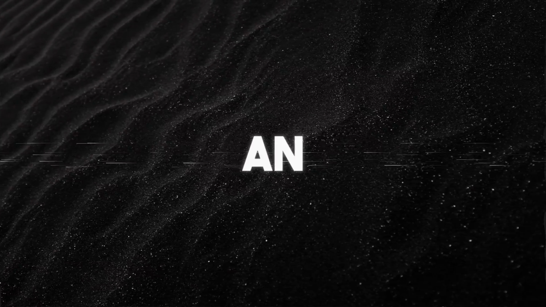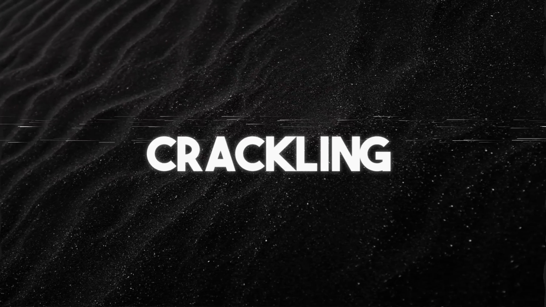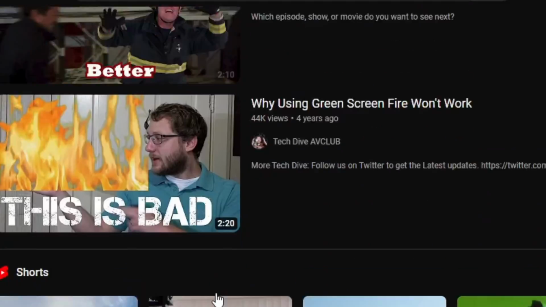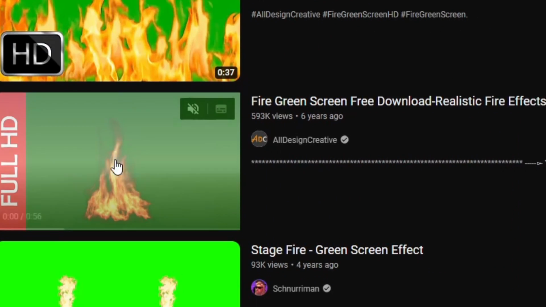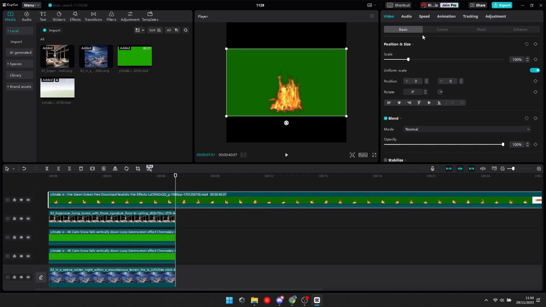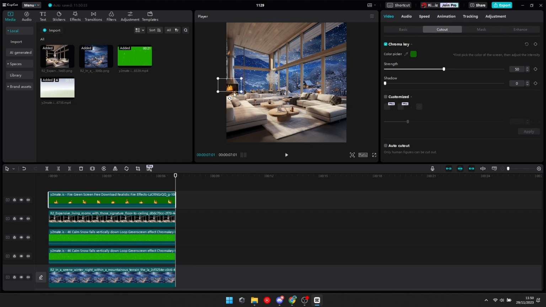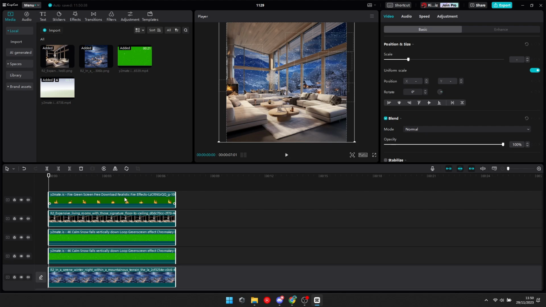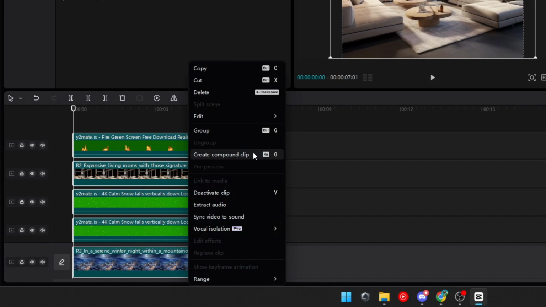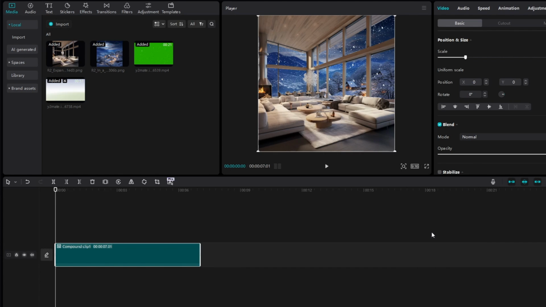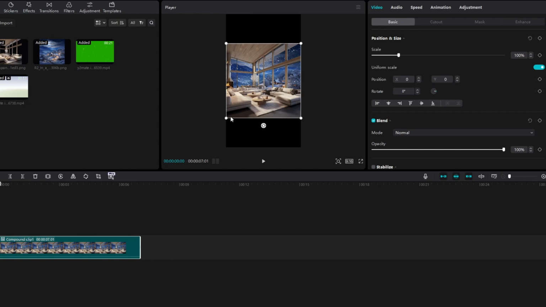But let's add an extra touch of coziness. How about incorporating a crackling fireplace? Find a fire green screen video online, aligning it with your creative vision. Use CapCut to integrate this flame into your scene, adjusting size and position until it fits snugly. To add a dynamic touch, make your video glide across the screen, giving it a subtle movement. It's the final touch to your enchanting visual symphony.